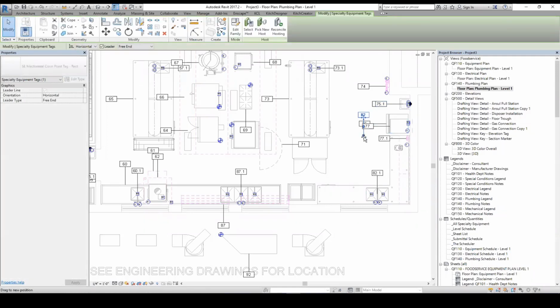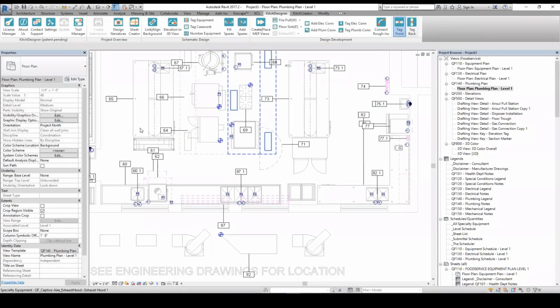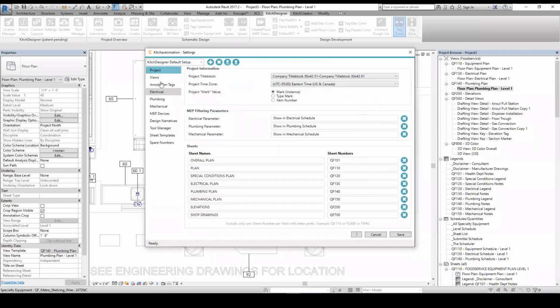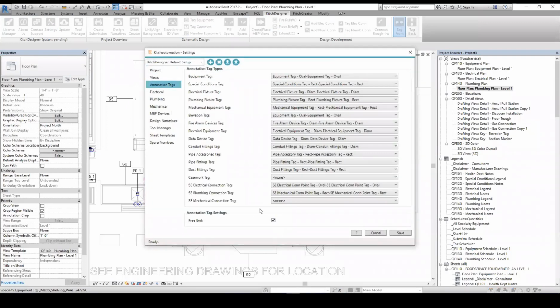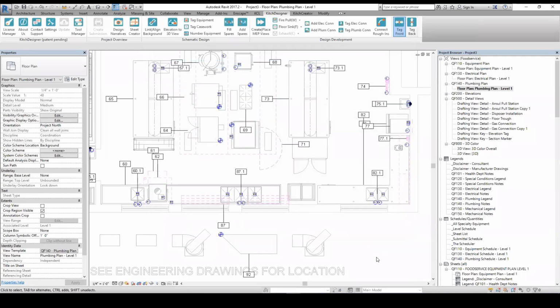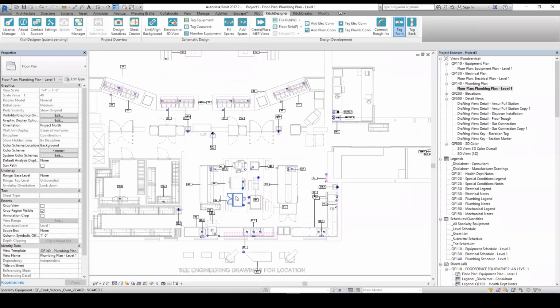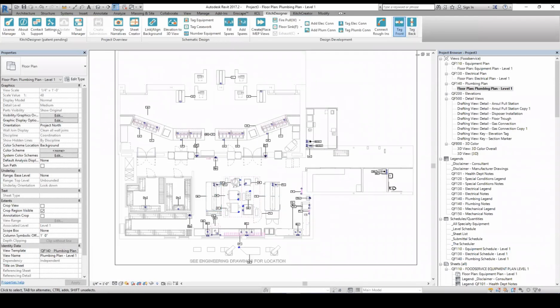And you can obviously come in here and fine tune these tags. Something we did add not too long ago was the ability to create free end tags when tags are created, instead of creating fixed tags. So when the tags are actually placed, they're pretty easy to modify if you need to. So that would be the default setup for plumbing connectors.